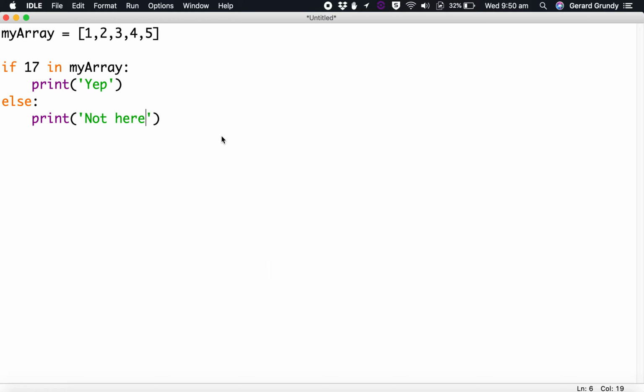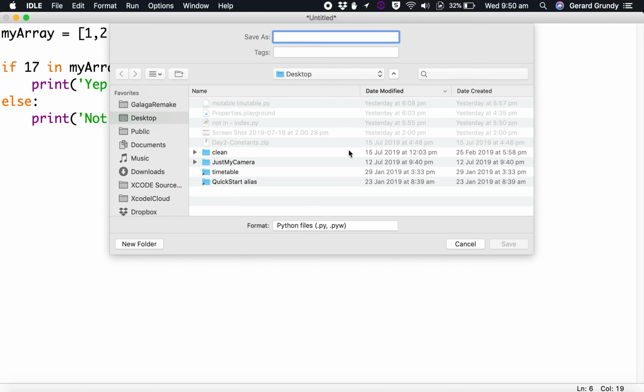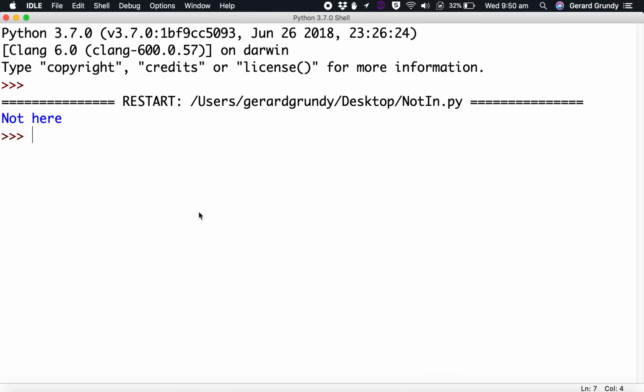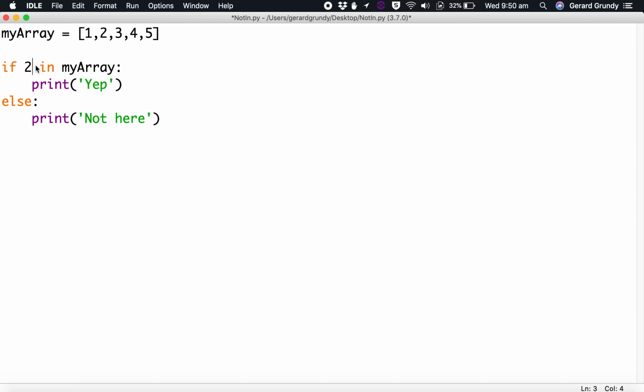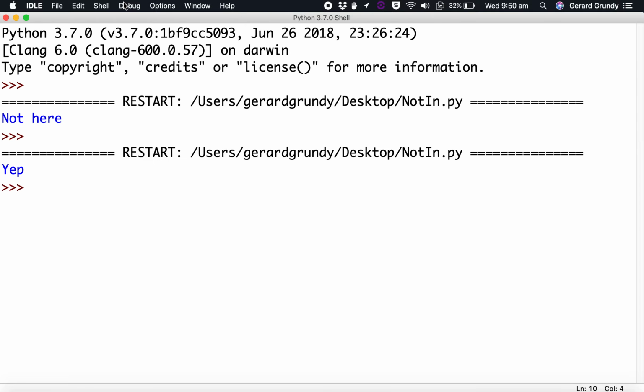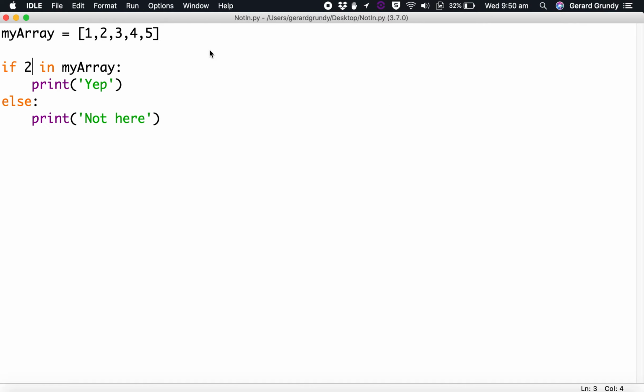Oh, hang on. Now, if you're using a Mac keyboard, press Fn and F5. That sort of allows you to get away without dimming your screen. All right, we'll call it not in. I haven't done that yet. There we go. And it's not there. All right, so let's change the number to 2 and test it. And yep, it's there. All right, so that's all you do. Use in to check if it's in there.